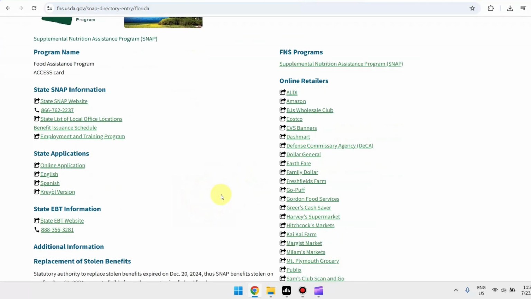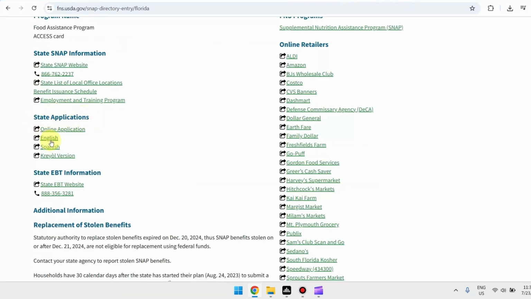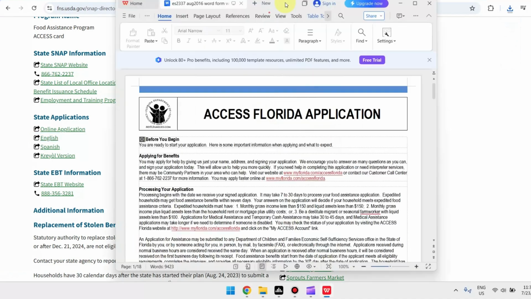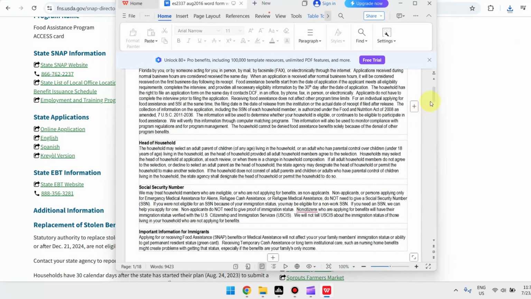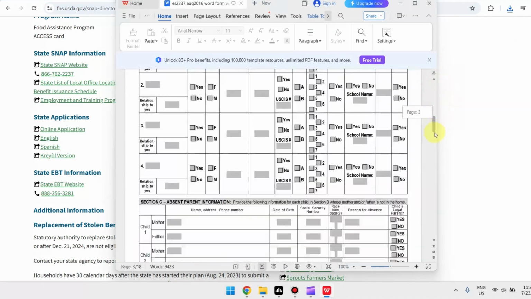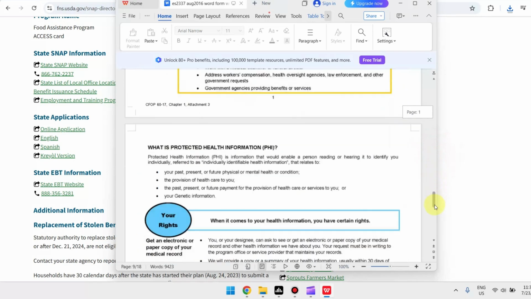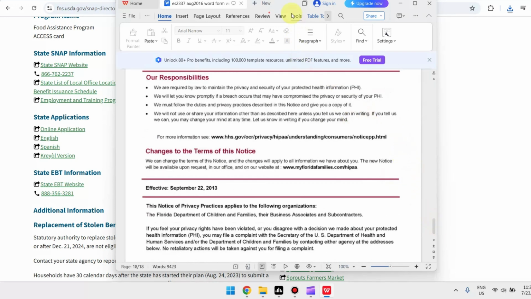From here, if you scroll down in the state application section, as you can see, you have an access here for an online application just by clicking on this link, or you can also fill out application forms. Just choose the version or language, then click on OK. A new form will then be downloaded in document file type, and all you have to do is fill out all the details being asked. Then once done, you can just submit this to your local SNAP office.